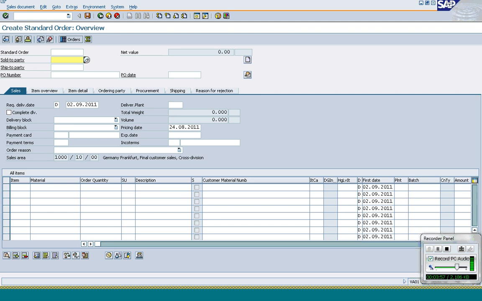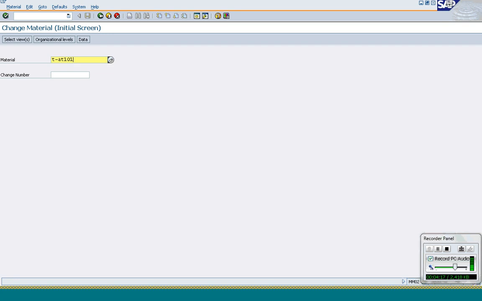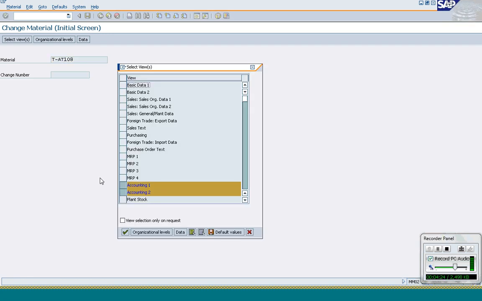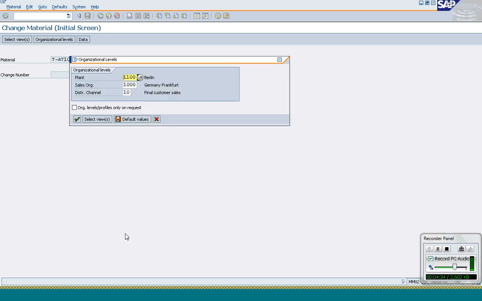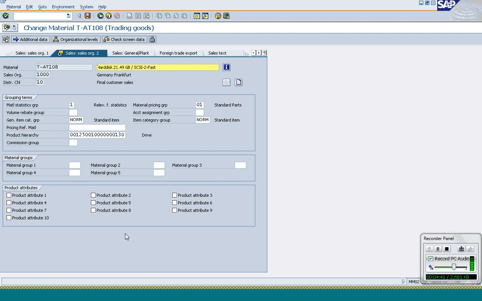The standard item category, NORM. Okay, so what is the determination rule for NORM? How does the system determine it as NORM? Higher level item category, fine. That last one is important. No, no hierarchy here. Item category group. So by default, the system has NORM.